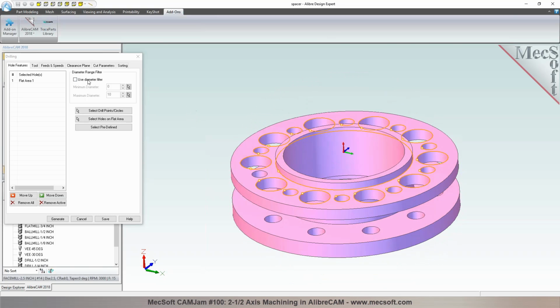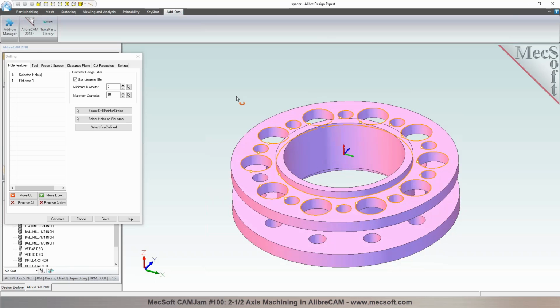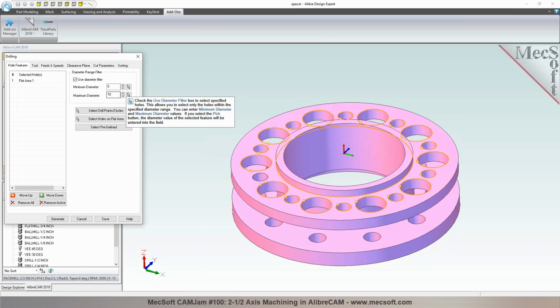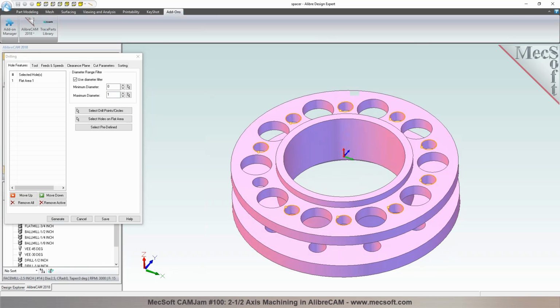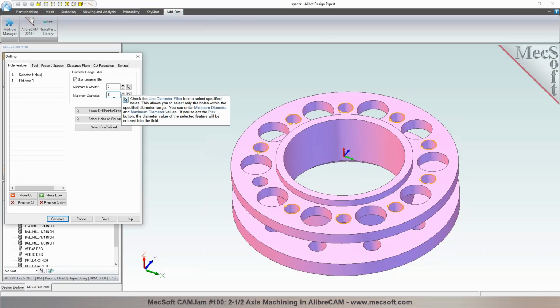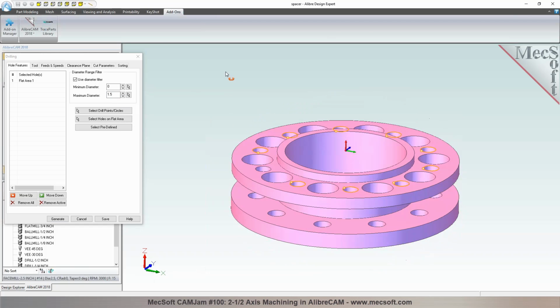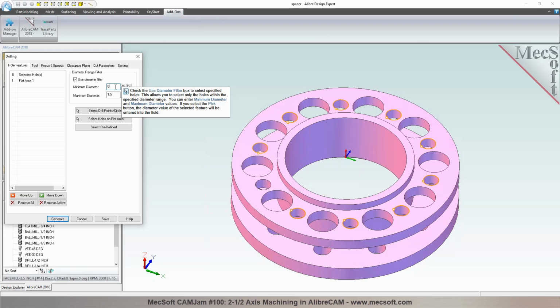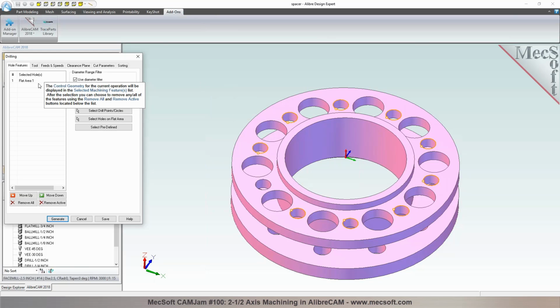And I can apply a filter in here to specify, to exclude holes of a certain size. If you only want to pick holes of 1 inch in diameter, you can say maximum diameter is 1, and you'll see that it automatically drops the other hole, or I can put in, for example, 1.5. So it basically retains all of the holes, and then it drops the other ones out that are less than 1 inch, right?